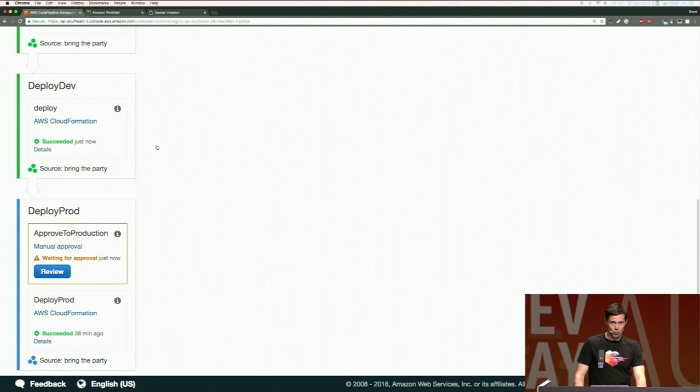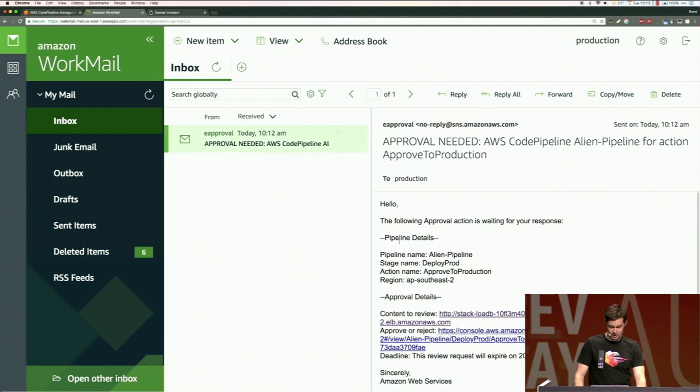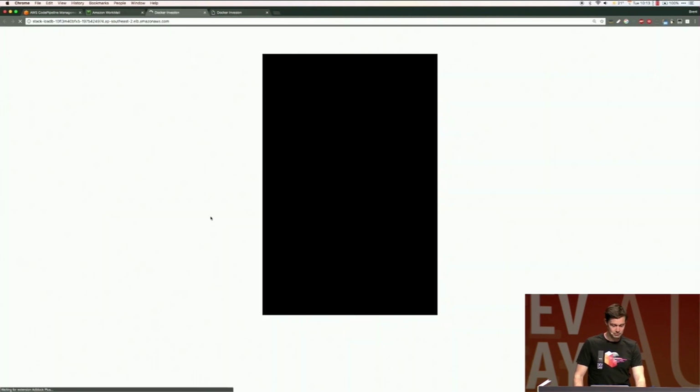And then once that's done, it's gated by that manual approval step that we've got in there. So the manual approval is using WorkMail. This is our managed email service. And you can see that it sent us an email with the content to review, which is the staged version of our deploy.